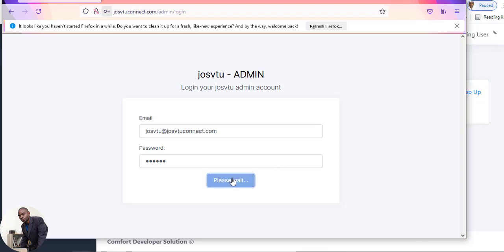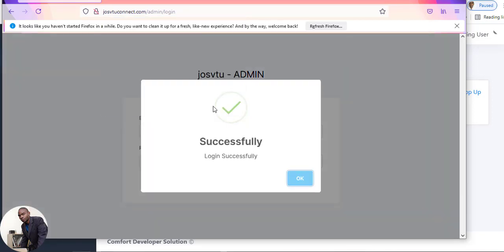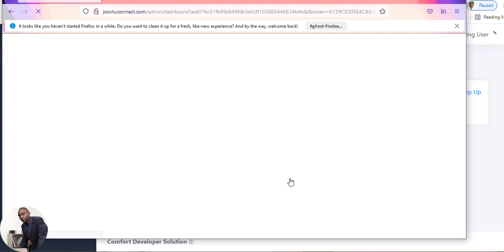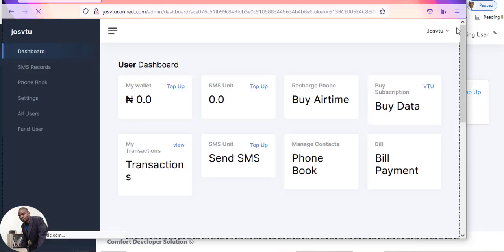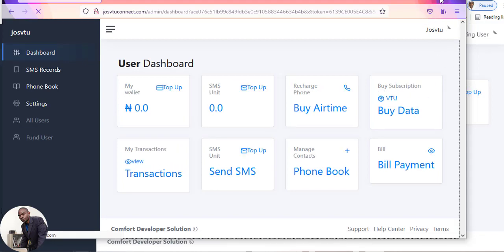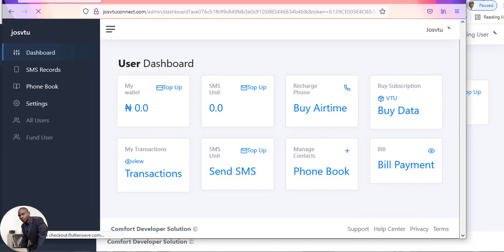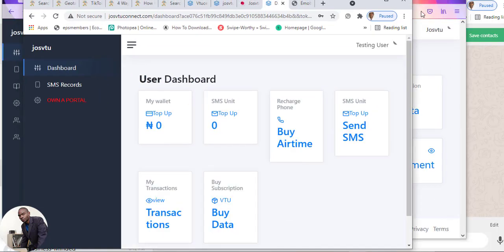So look at this one now. We are going to log in as an admin. Now we see it. Great. We put it side by side. I think I will need to put it side by side.